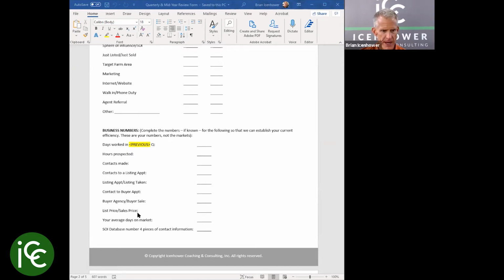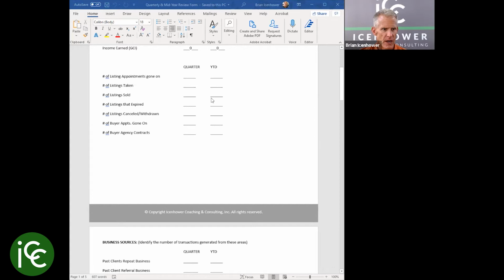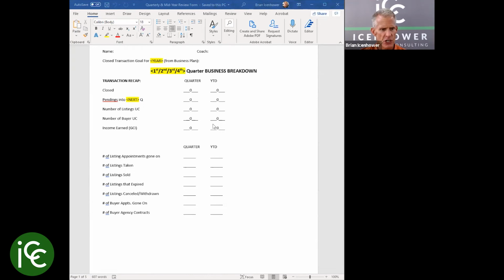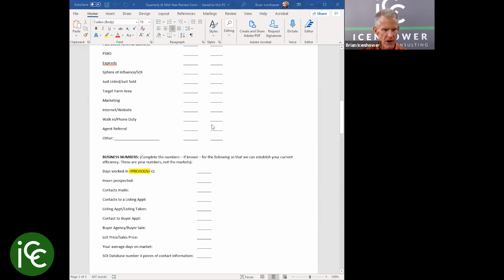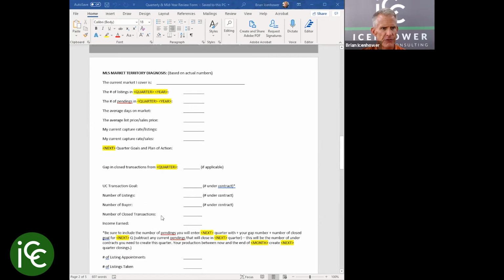Buyer agency to buyer sale. We can go up here and see how many buyer agency contracts we got signed, and then go up here and look at how many buyer sides we got closed. The numbers will start to give us clues. All these numbers are here once we start writing them down. Your average days on market, that should be pretty easy to see in MLS. Make sense? All right. So moving on, we can move down to your MLS market territory diagnosis, right?